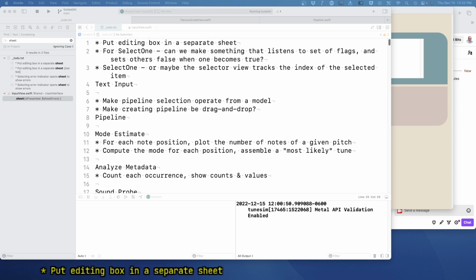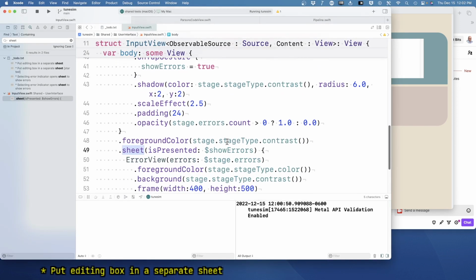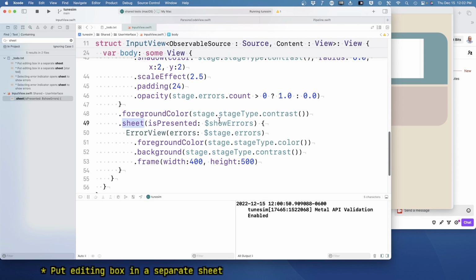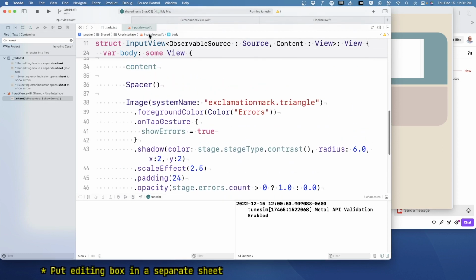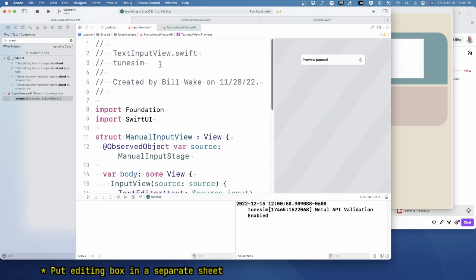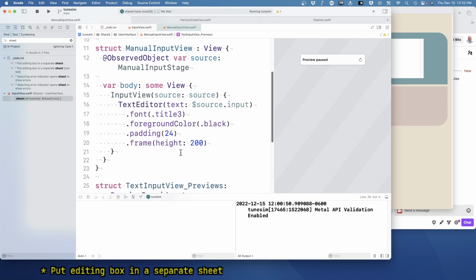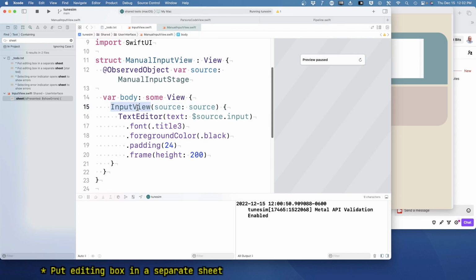All right. Okay, so input view. That's the error handling. So we need to get to our manual input. I probably renamed some classes. I definitely worked on the pipeline a bit last night. Okay, so here's manual input view. Right now it's the input view here. And we would like to move this to a sheet.